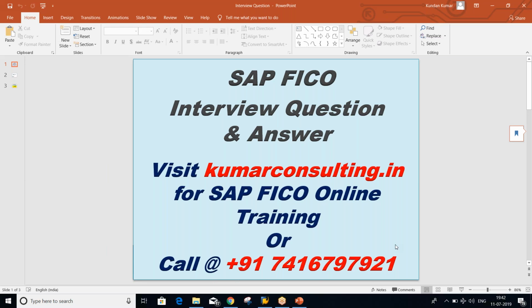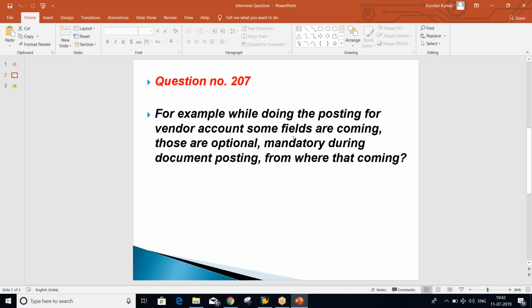For example, while doing the posting of a vendor account, some fields are coming. Those are optional or some mandatory during document posting. Yeah. From where is that coming? That is coming from field status group. Field status group of what? From field status group, and it is also coming from posting key also. Actually, posting key is at client level and field status group is at company code level.